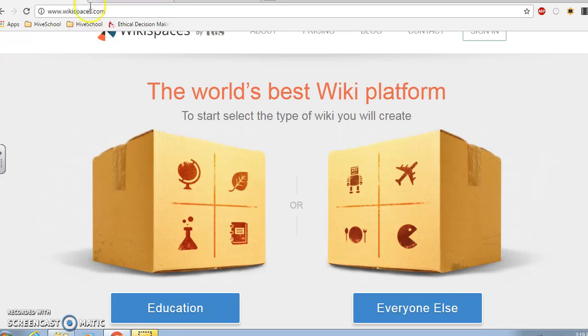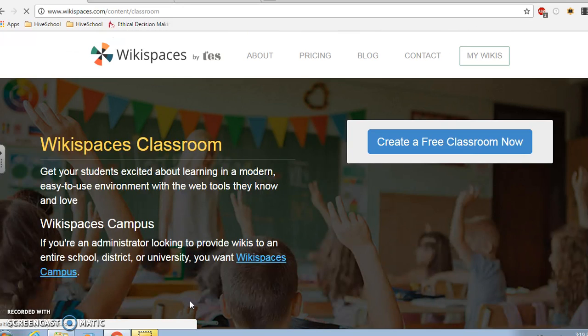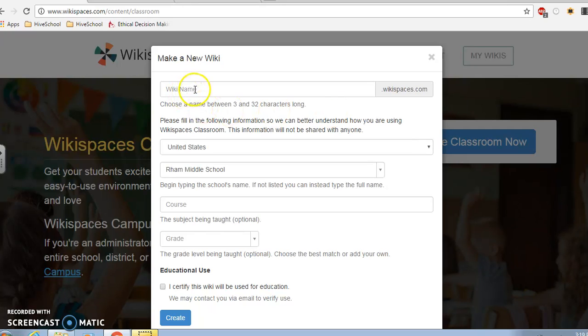So when you go to wikispaces.com, you're going to click on education. I think you might have to do this after you form your initial login information, because I'm currently signed in. So click on education, and then click on create a free classroom now. Once you do that, you're going to be able to choose your domain name. What I'd like you to do is title it HPE 448, your last name, followed by the first letter of your first name. Okay, HPE 448, last name, first letter of your first name.